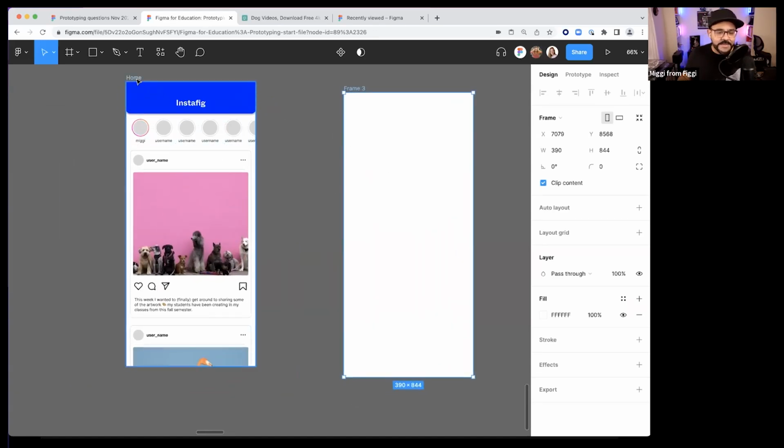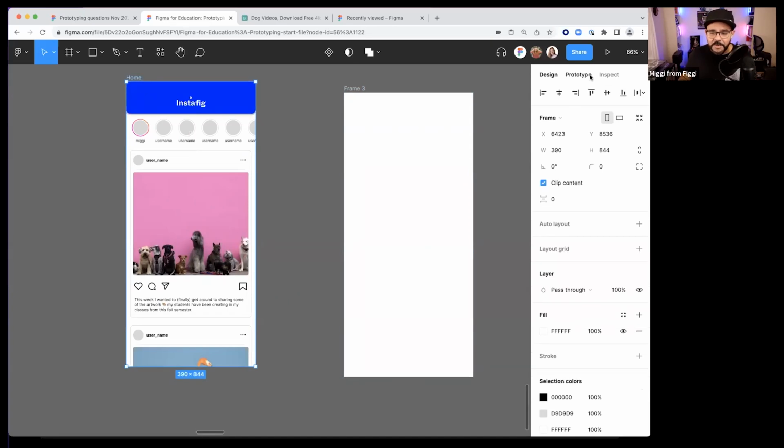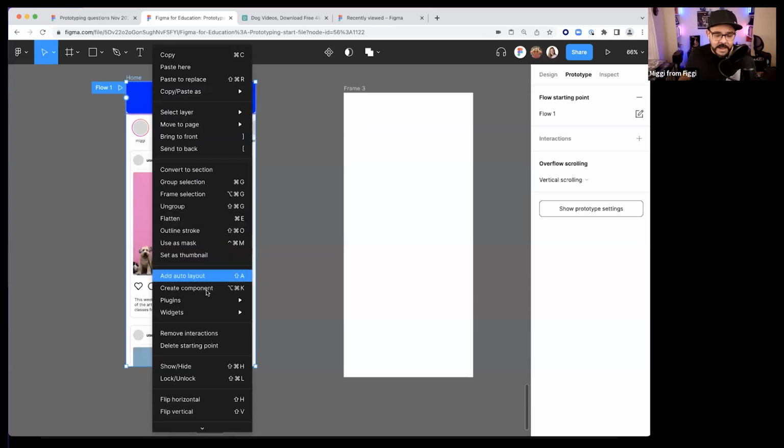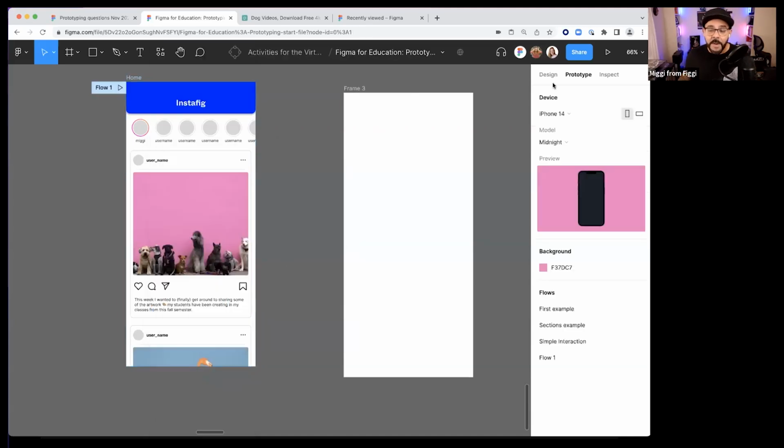David, I added the starting point. There's a number of ways you can do that. When you click the frame and go over to the prototype mode, here you can add or remove a starting point. You can also add a starting point by right-clicking, and you'll see add or delete starting point in the context menu. So you must be in prototype mode for that to work.